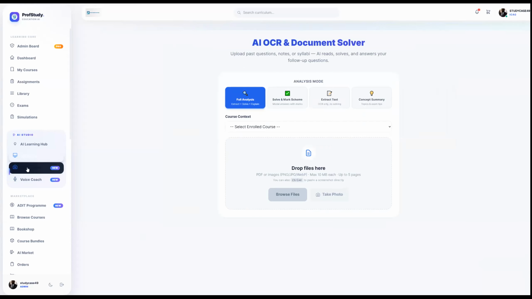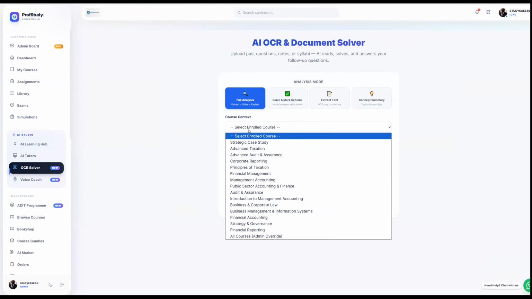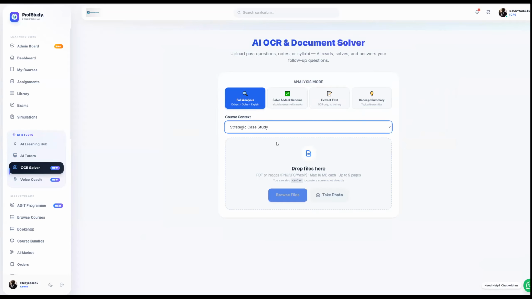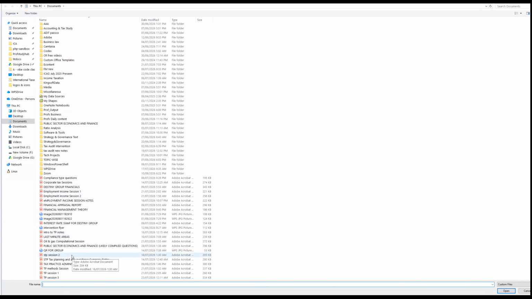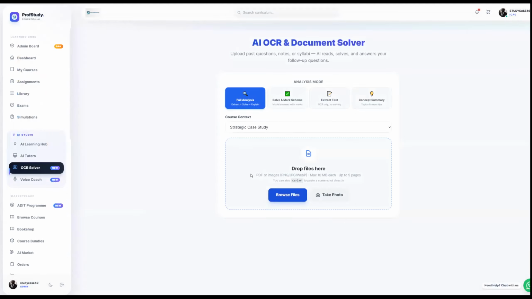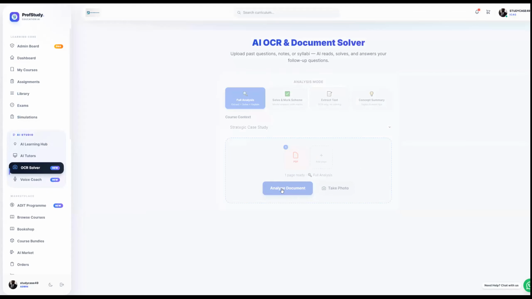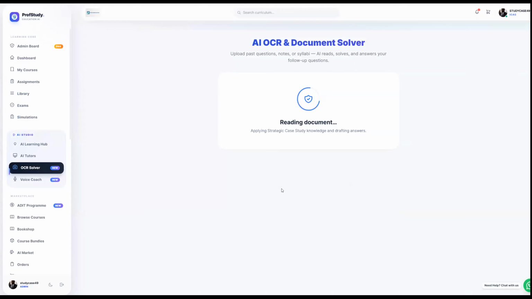Then we have the OCR solver. This is where you have some document you want to understand, and you can upload it. Let's say the course is strategic case study. I can browse the file. Let me bring the interest rate swap document for strategic case study. Then it will analyze the document. The AI will read the document, extract the questions, generate model answers, and finalize its analysis.